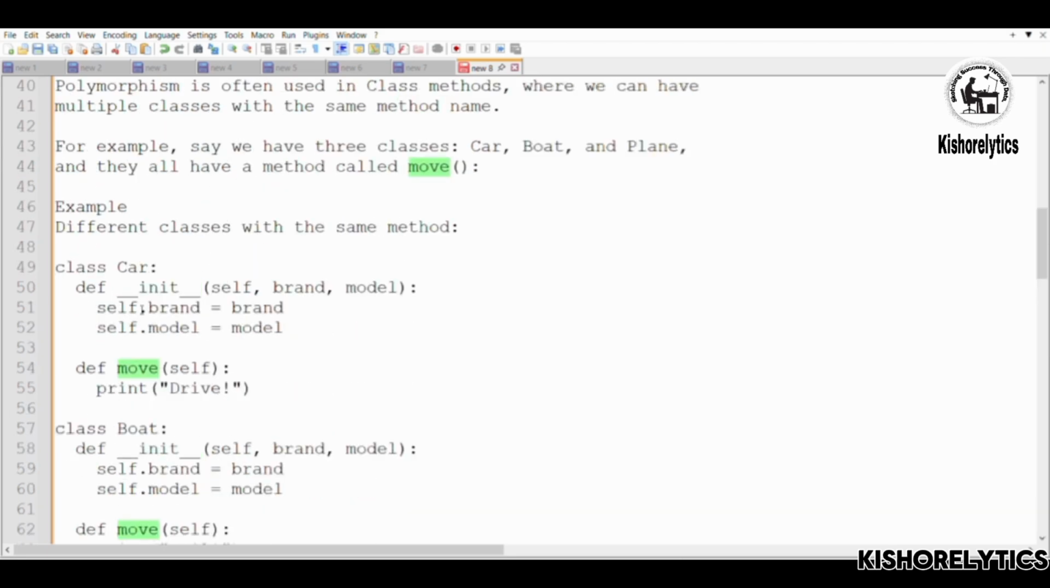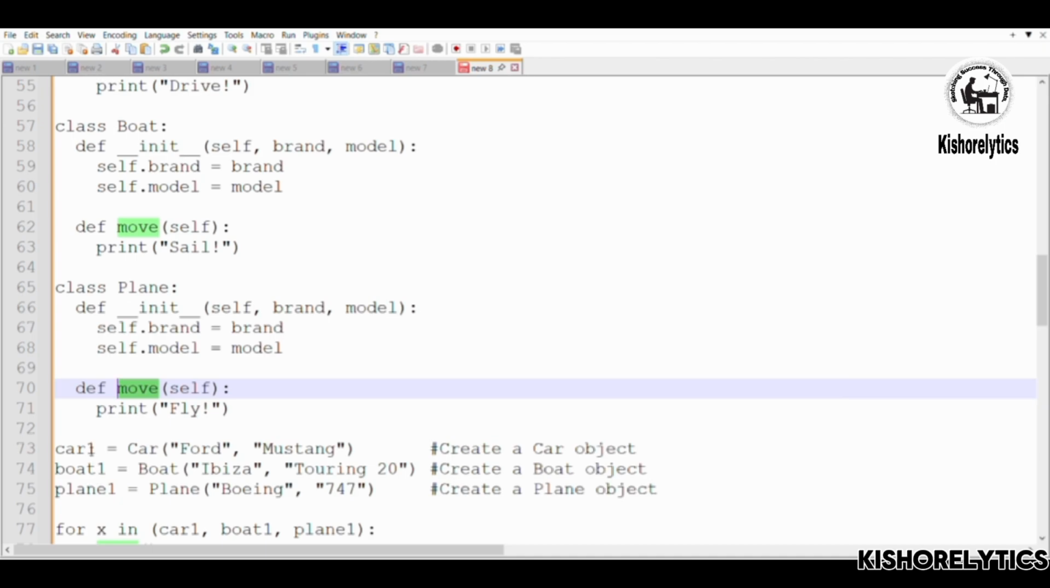And yes, we are creating the objects for the classes. Creating the object for the class car, car1 is equal to car, giving the brand as Ford and the model as Mustang. Then creating the object for boat, passing the brand and model Imiza and Touring. I don't know much about cars, so don't worry about that. And it means plane, not panel. Creating the object plane1 and passing Boeing and 747 as the model, and it will print, right?